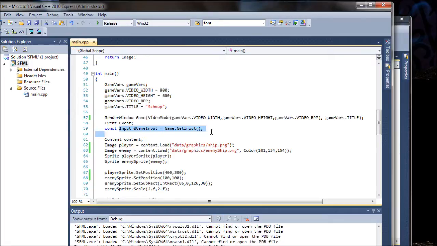Set up the input for the game, that's keyboard. I believe it's a mouse input as well. It's kind of one big input thingy. So set up new content, load in the ship, the enemy ship.